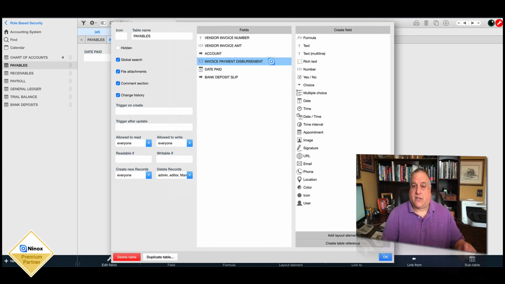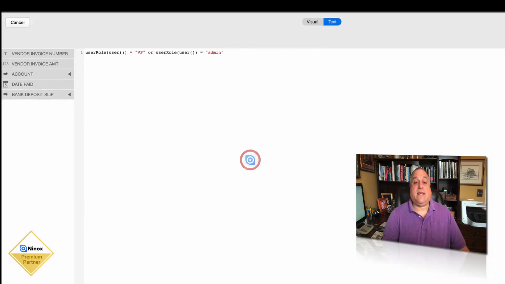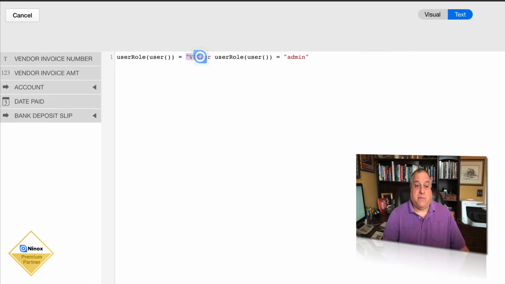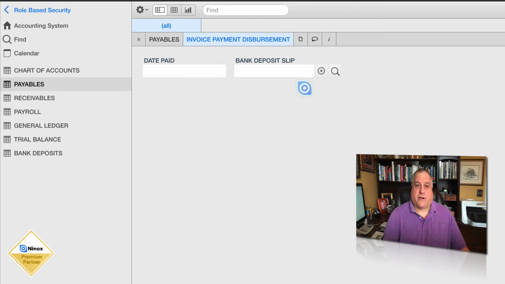Since the clerk can't see the tab, the clerk can't see what's on the tab. The bank deposit, the cash management field, that's a little different. That is only visible to the VP or the admin. So even though the manager can see the tab, the manager only sees the one field on the tab. The VP sees the other one.